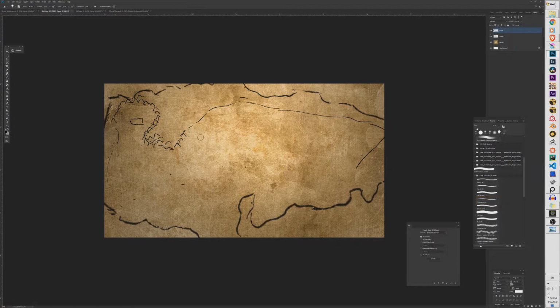Hey, what's up, guys? Today I'm going to be talking about a practical workflow for world building. We're going to start by blocking in a very rough map, and then we're going to jump into Incarnate, which is a web-based map making tool.